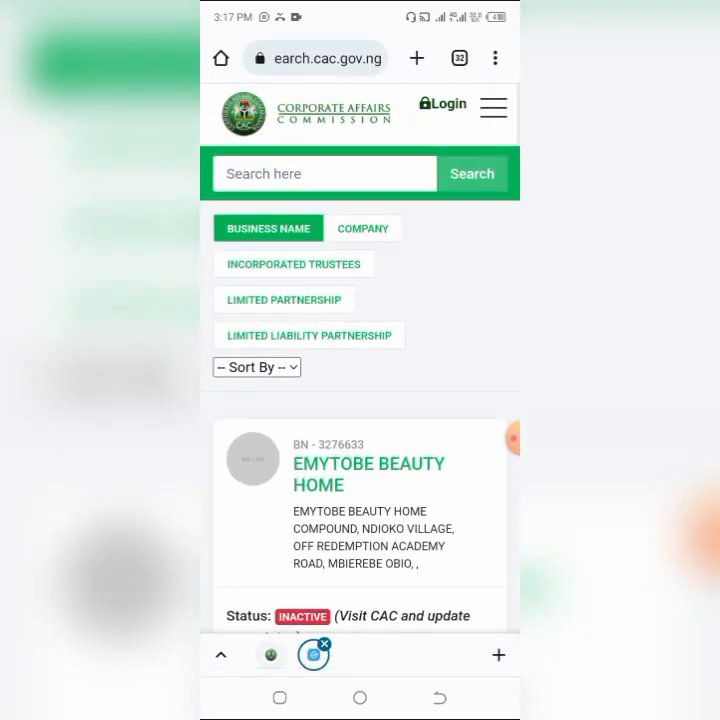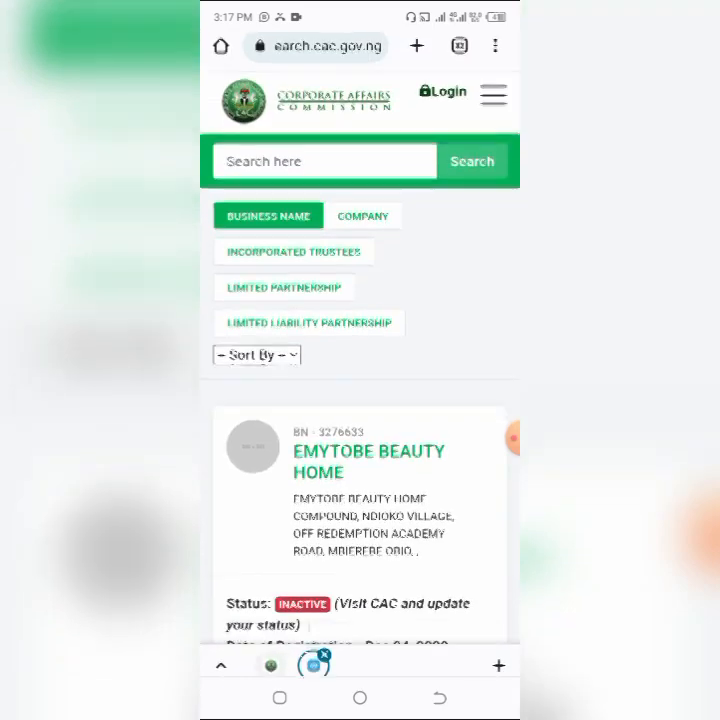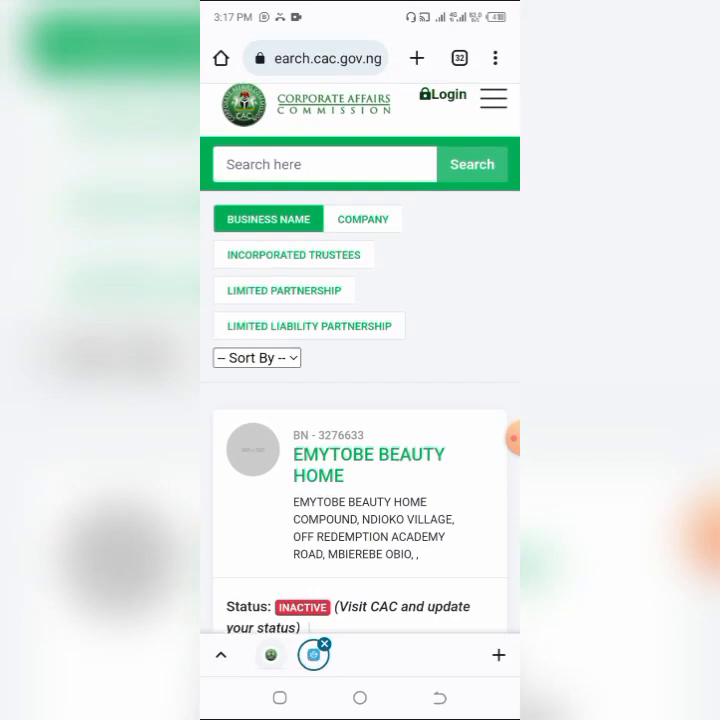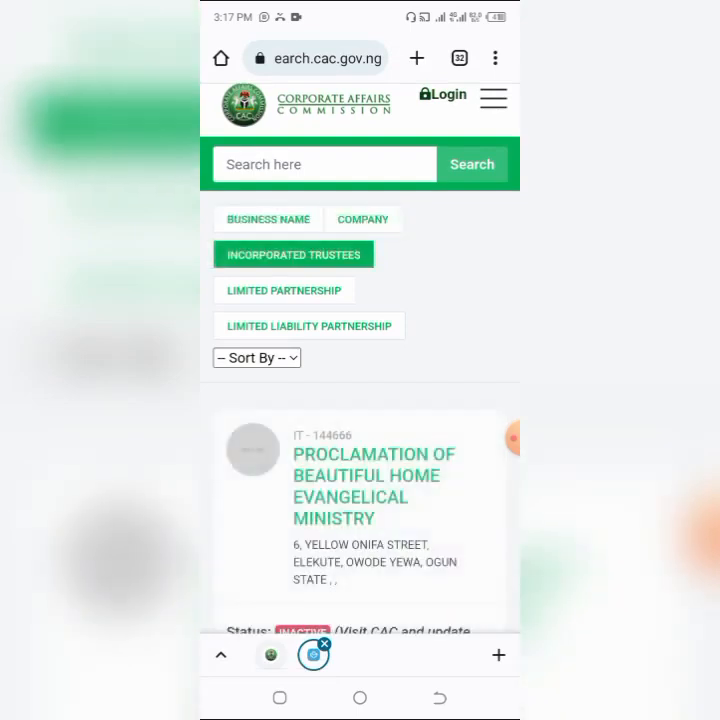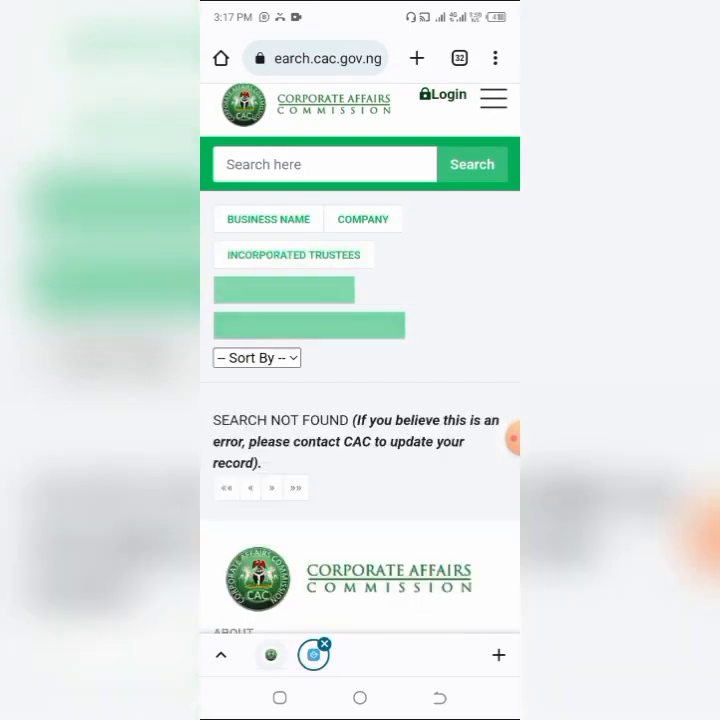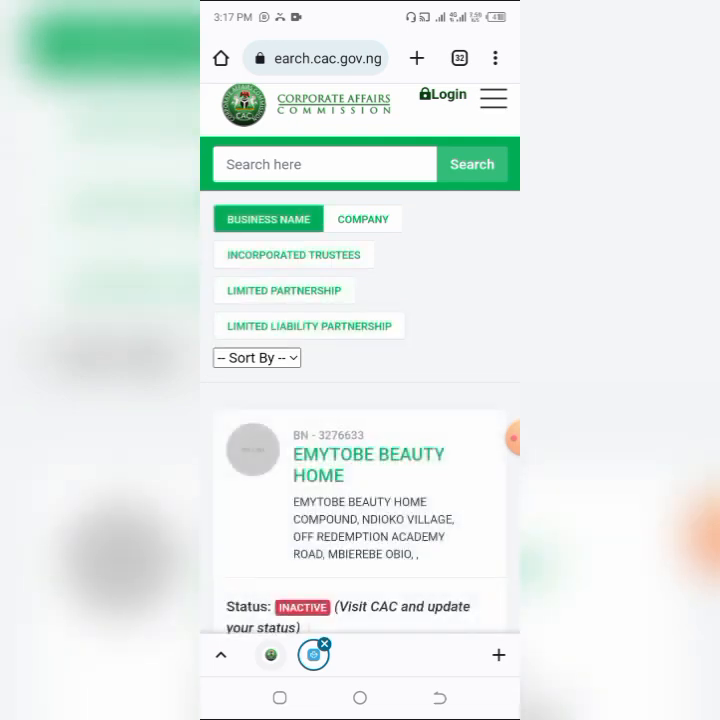So I need to search for the name. That's the first thing you're going to do. When you search for the name and the name does not appear in business name, or in incorporated trustee, or limited partnership, or limited liability partnership, then good for you. You can go to the next step, which I'm going to show you briefly now. So you have to first search the name, and if the name does not appear, then you go on to the next step.